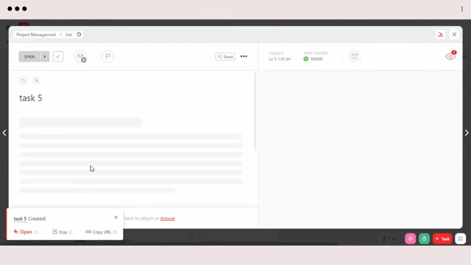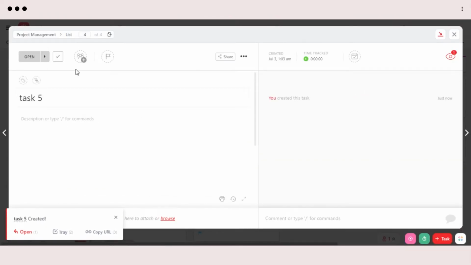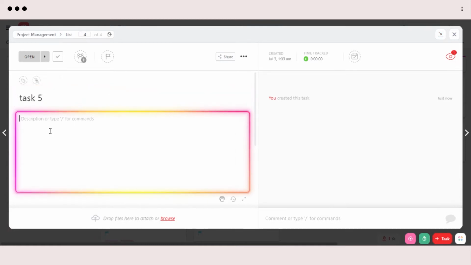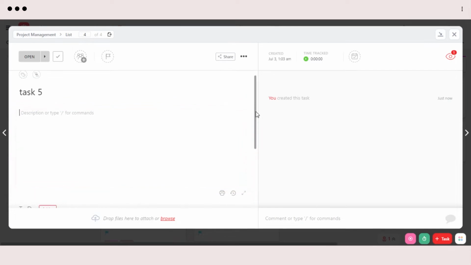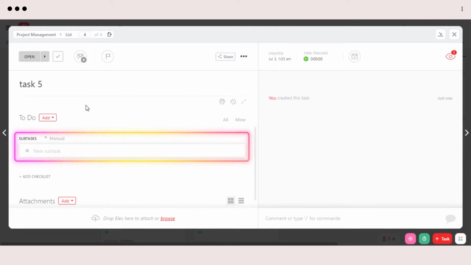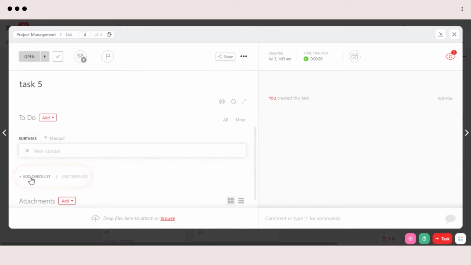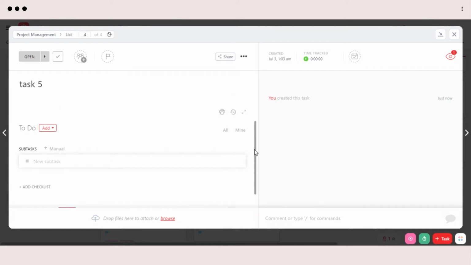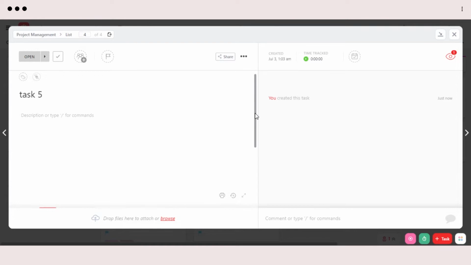Now we can simply open up a task by clicking on it and it will give us more options. This is the name of the task. I can go ahead and add a description right here. In the description, I can add different links or a file too. We can also create a subtask for a task if we want. Then we have a checklist and attachment option. I can attach a file or drop a file from my browser or Dropbox or Google Drive.